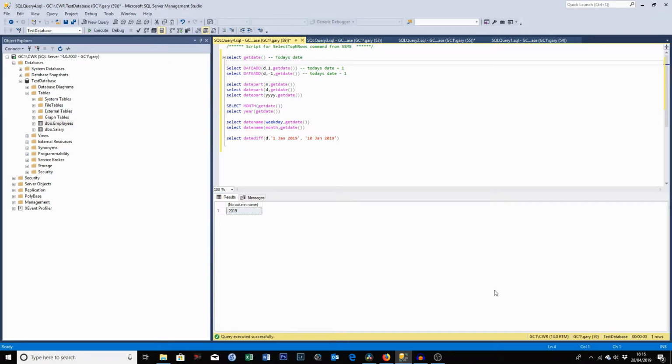For this lecture, I will show you how to use the date functions in T-SQL. I will go through some of the most popular date functions that you will use, and for this I will start by getting today's date. And as you can see, today's date is the 28th of April 2019.